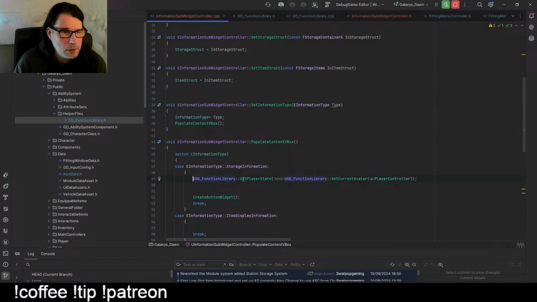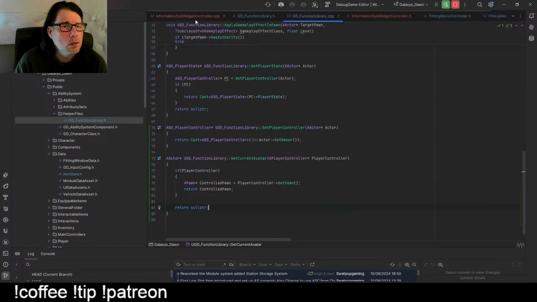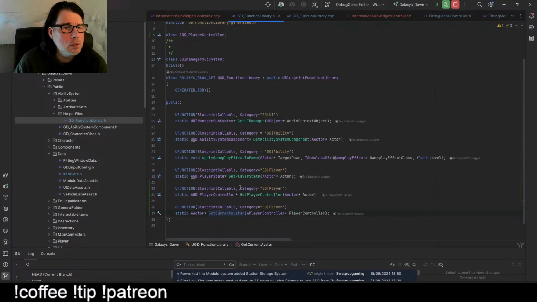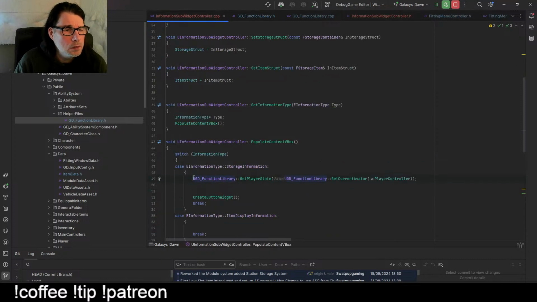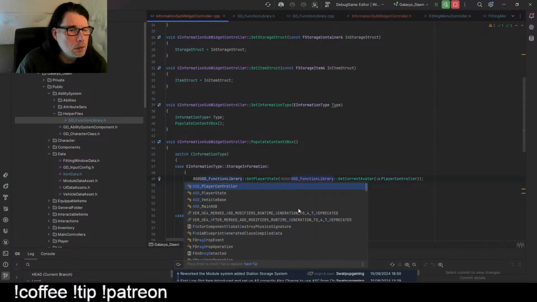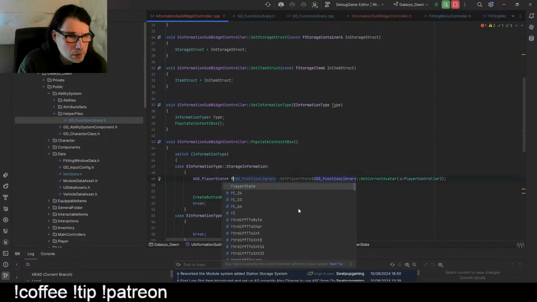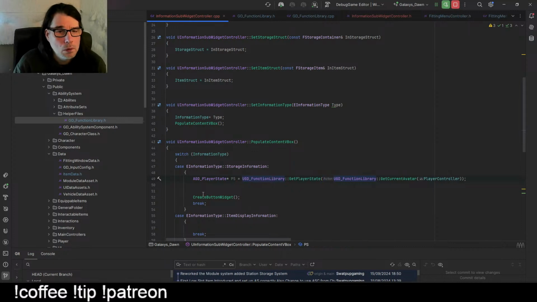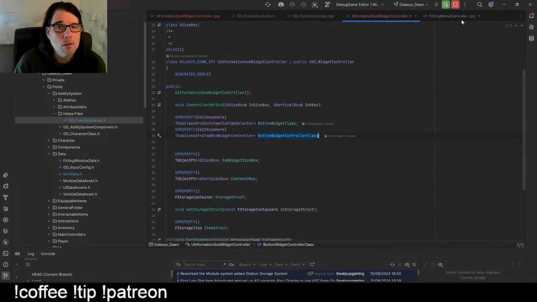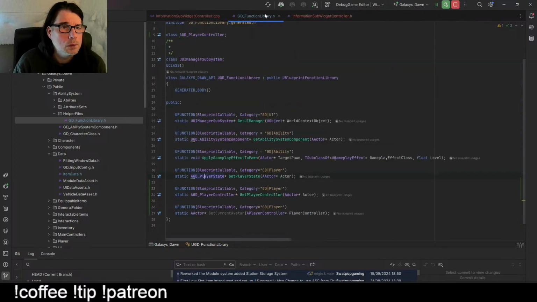Now we have the player state. Did it return a kind of player state? Yeah, the correct player state. So an AGD state pointer called PS equals. Boom. Now we have the player state. On the player state, controller. Close these guys now.